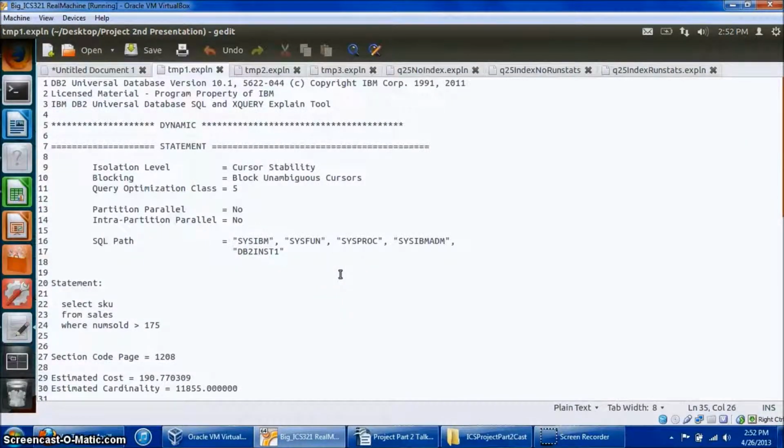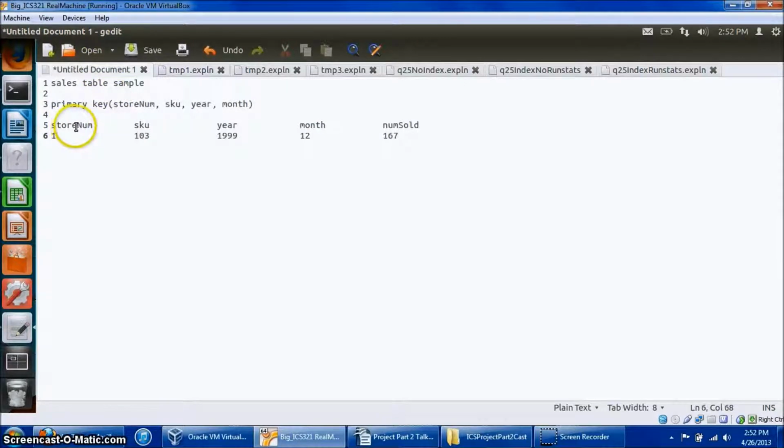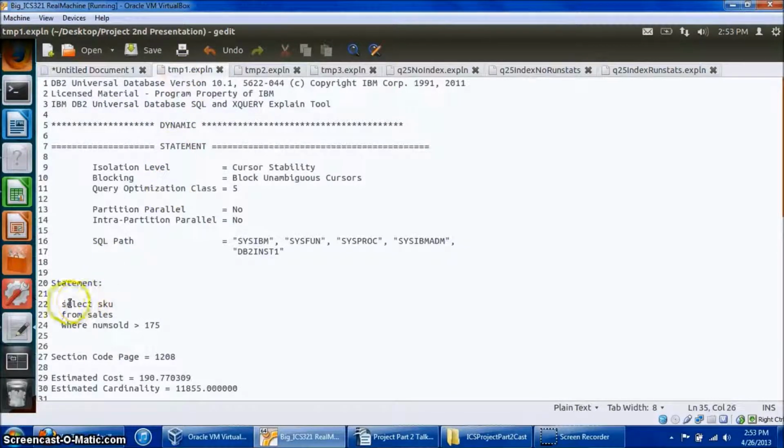After doing dynamic SQL and error checking in part 2, we decided the next best thing we can do is optimize our queries so they can run as fast as possible. We used our sales table for this since our sales table has over 26,000 records in it. Our sales table looks like this, with a store number, SKU, year, month, and num sold. Our primary keys in this were store num, SKU, year, and month. And so we ran the query, select SKU from sales where num sold is greater than 175.